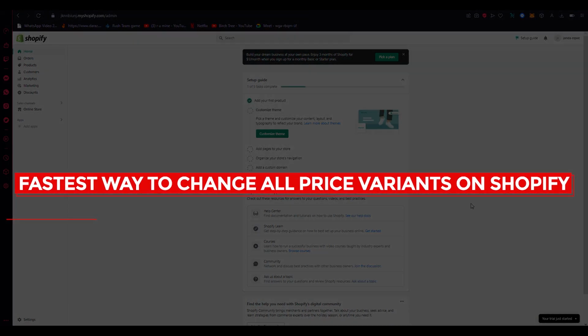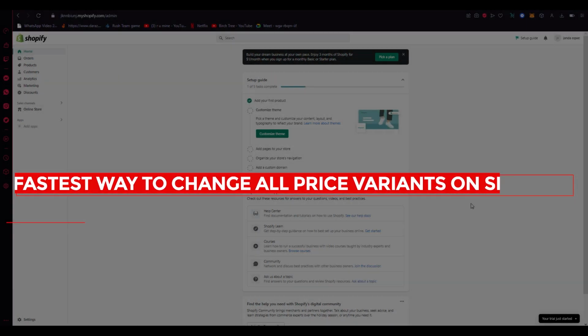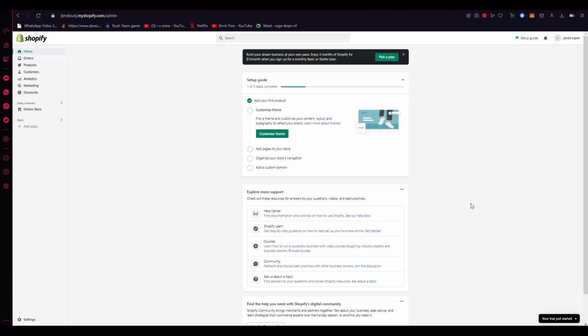Fastest way to change all price variants on Shopify, bulk edit prices on Shopify.